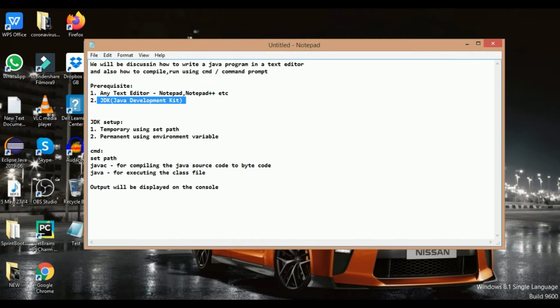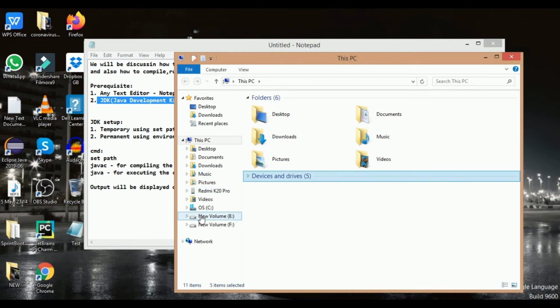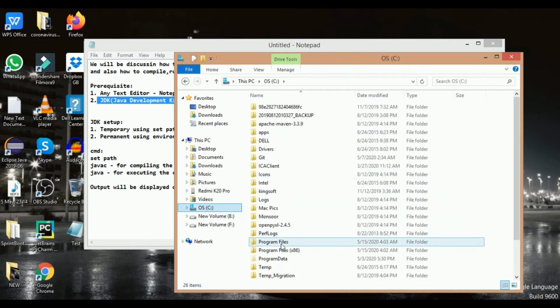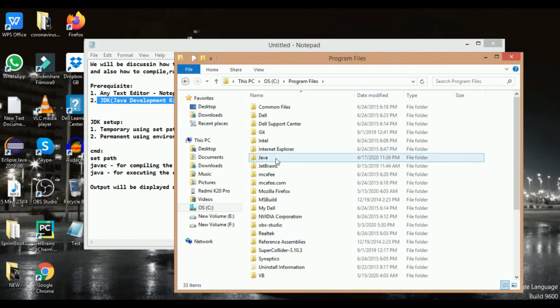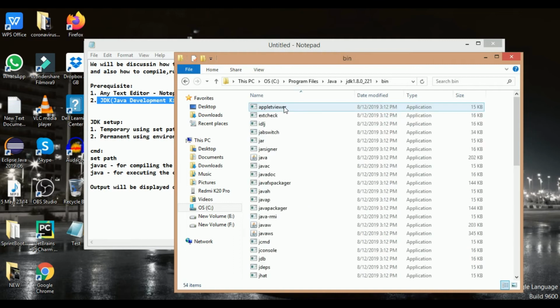Once that has been done, the next step is the setup of JDK, the Java Development Kit. There are two ways to set up: one is the temporary way using the set path variable, and the permanent way using an environment variable. The second, the permanent one, we'll see at a later stage. For now, we'll go to the directory where the JDK is installed. In my case, it's C, go to Program Files, go to the Java folder, go to the JDK and go till the bin directory.